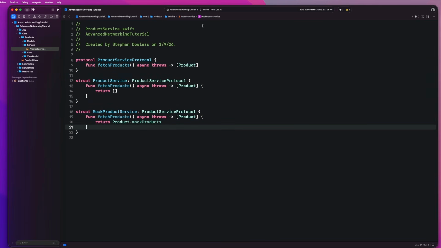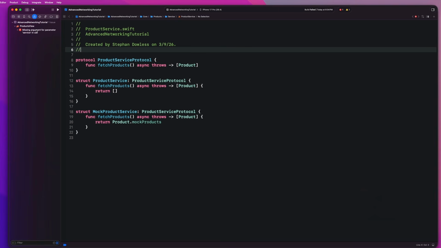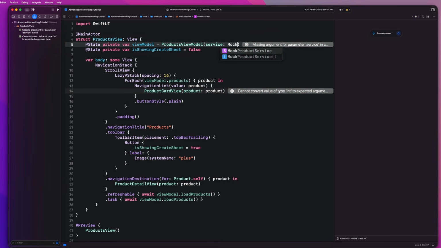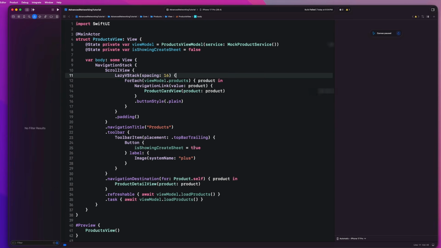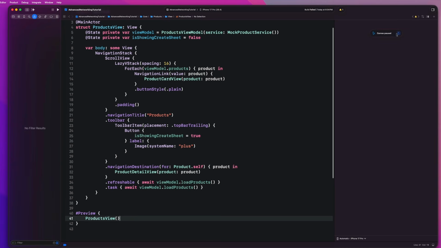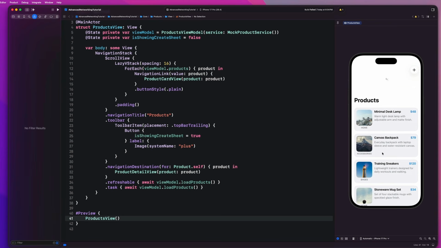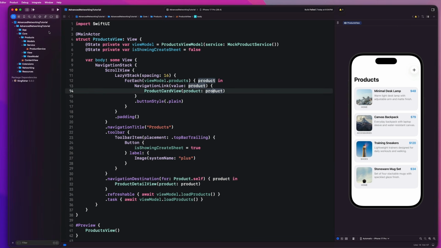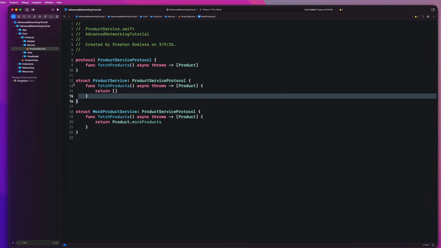Now, if we try to build our code, you guys will notice that we're going to get an error, and it's because we now need to inject this service into our view model. We are creating this view model from our products view. So now we need to say service, and we're just going to say, let's use our mock product service, right? Because we're just working with mock data for now. This is also extremely helpful in previews, guys, if you don't want to be reaching out to your actual production API. So now you can see that everything works as expected, right? We're just still loading and displaying this mock list of products. So what we're going to do next is get started with our actual API implementation. So let's go ahead and get started.